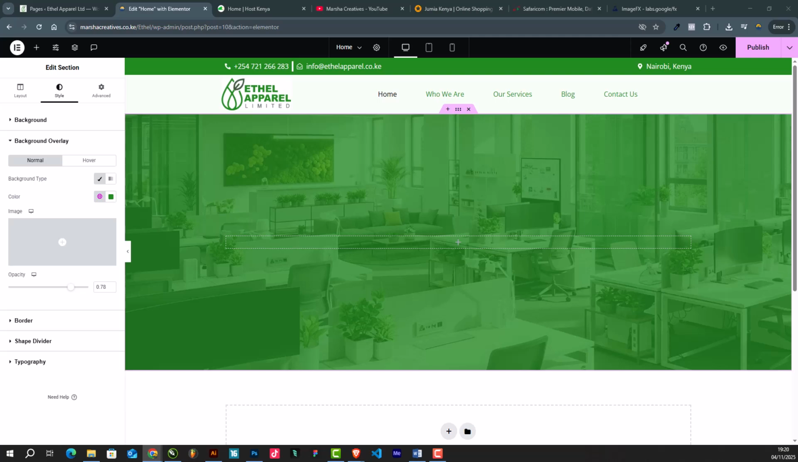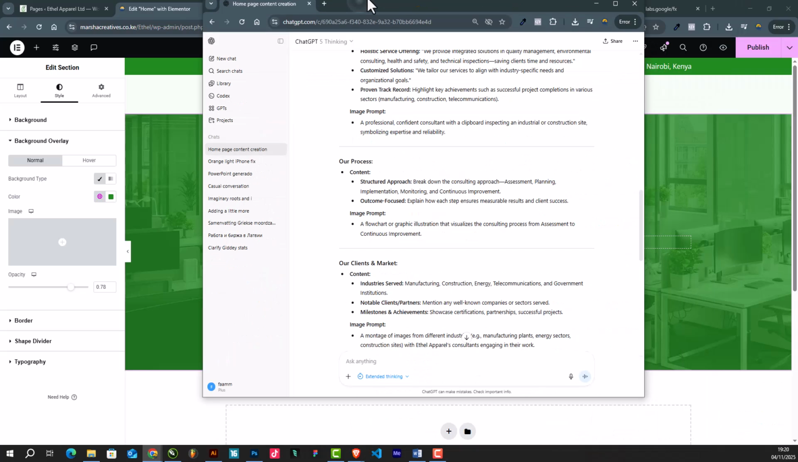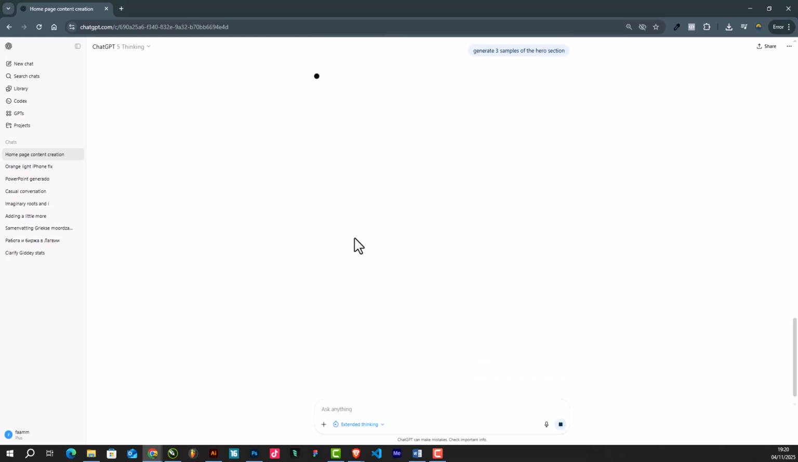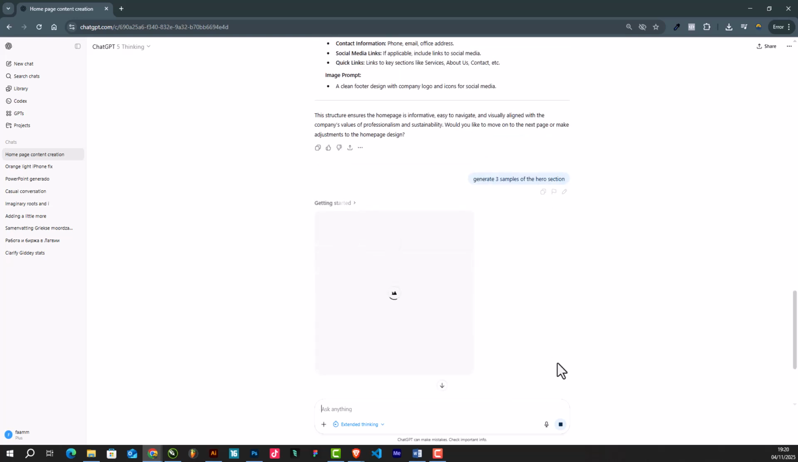I'm just using ChatGPT here to generate most of the content. As you can see, I'll tell ChatGPT to generate 3 samples of the hero. This chat already has content about the company, so that's where I can just stop this. It's generating an image. Generate 3 samples of the hero section content to use.